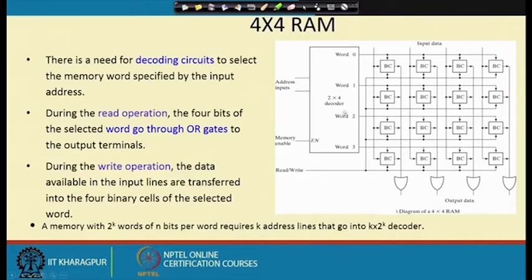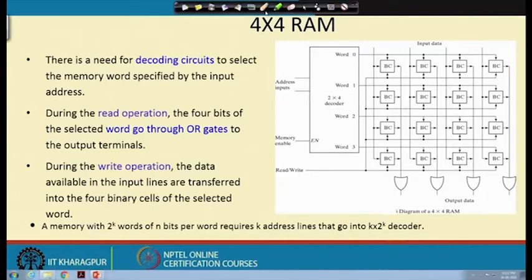And I use a 2 to 4 decoder. This memory enable line is connected to the enable line of the decoder. If this memory enable is equal to 0, then all the decoder outputs will be 0, so none of the location values will be available at the output.